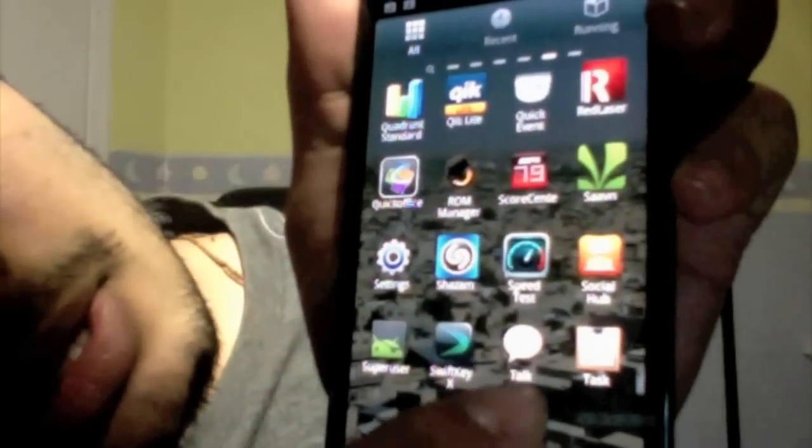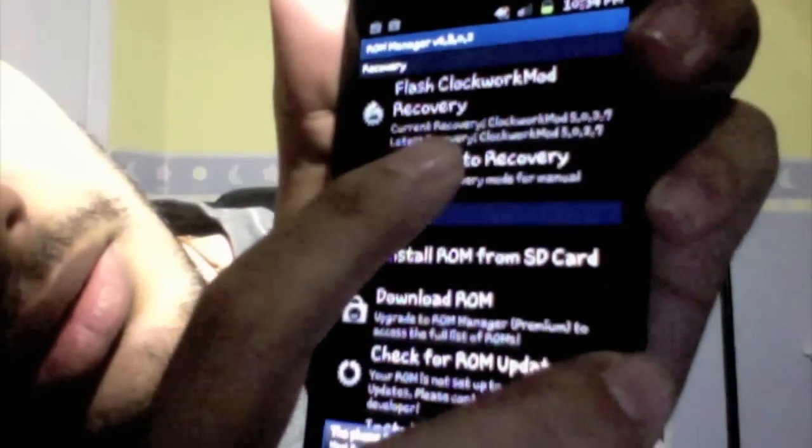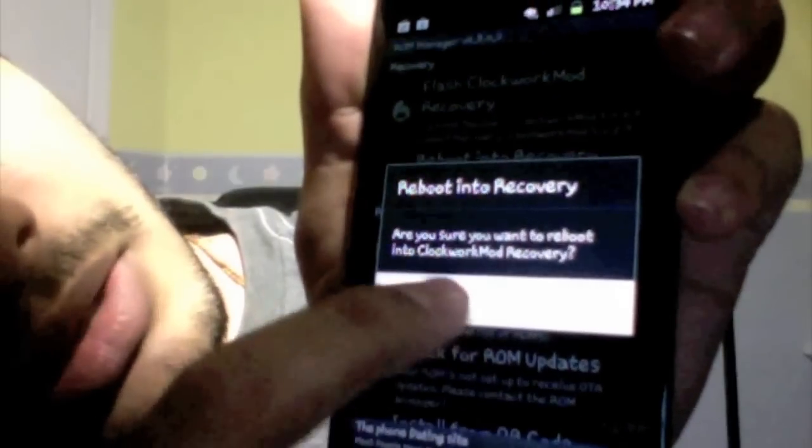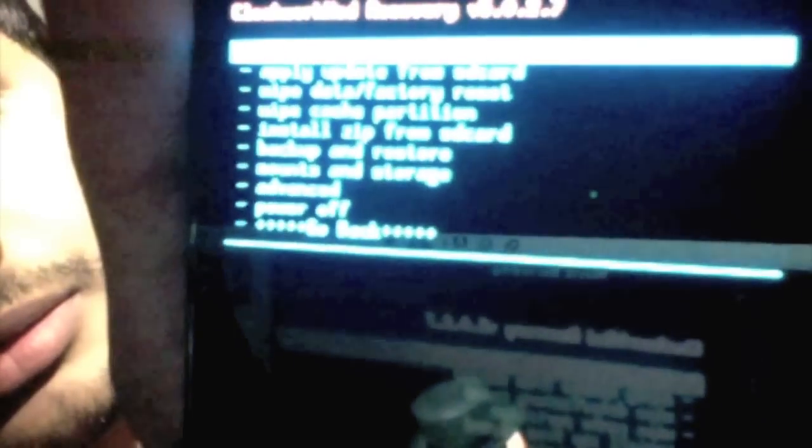Get it? See? Now I'm gonna go to ROM Manager, reboot into recovery. Okay, and we'll see if it reboots in recovery. It's rebooting. Come on, I know it's coming. ClockworkMod.